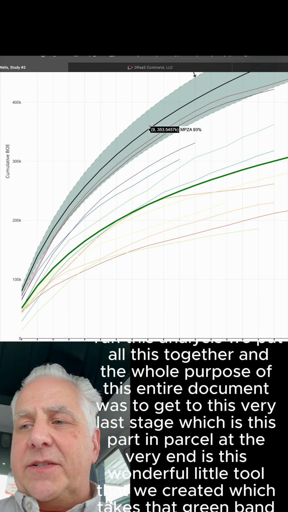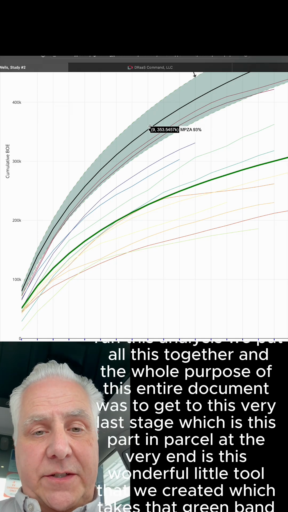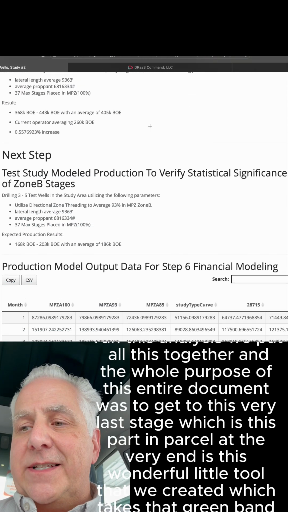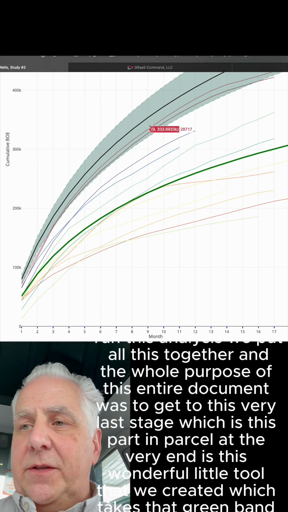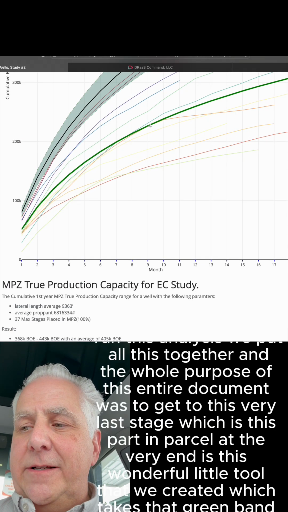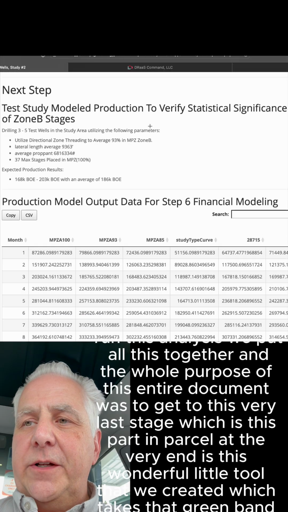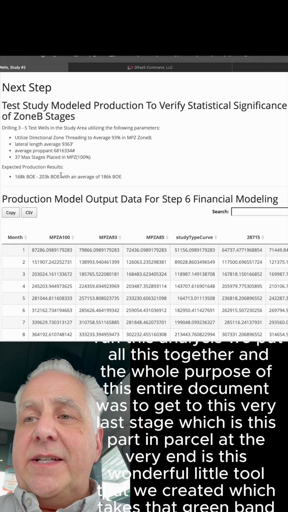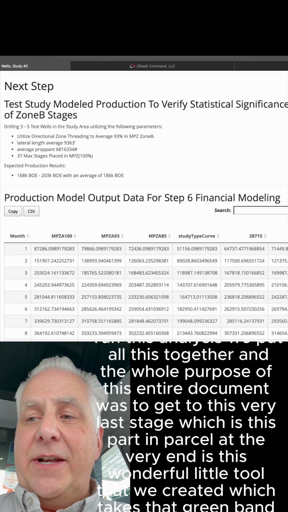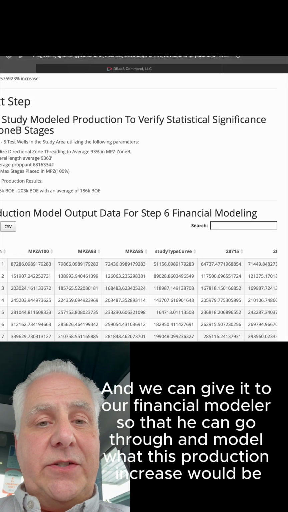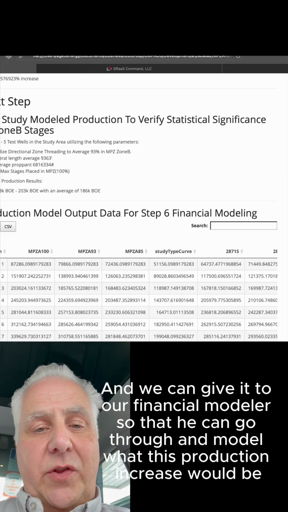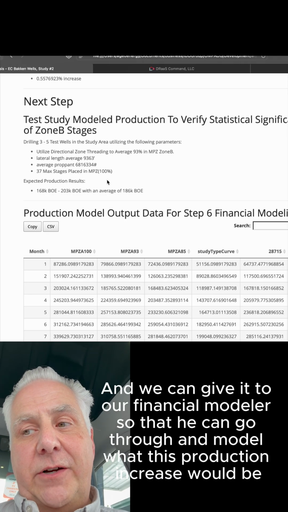So we do that analysis. We've run this analysis. We put all this together. And the whole purpose of this entire document was to get to this very last stage, which is this part and parcel at the very end: this wonderful little tool that we created, which takes that green band and allows us to hand off what the production increases would be, and we can give it to our financial modeler so that he can go through and model what this production increase would be.